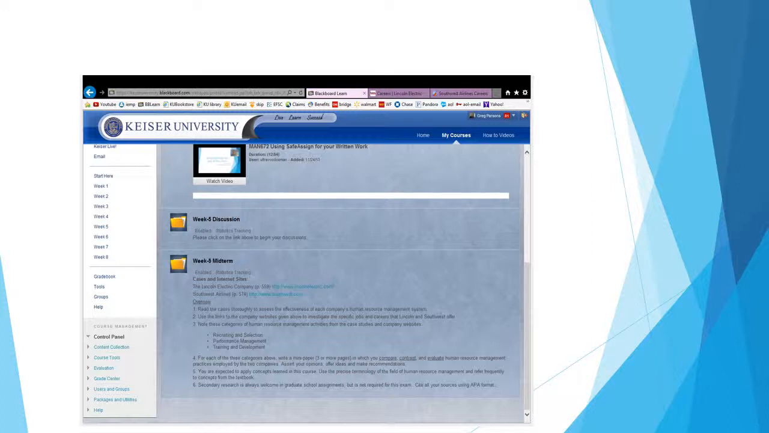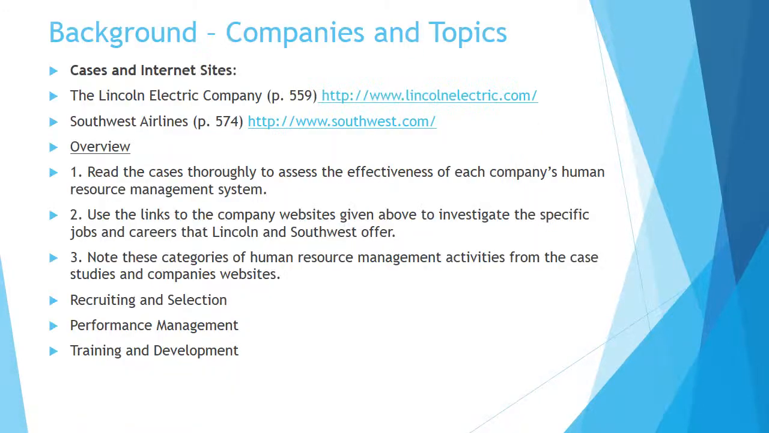If you go to the Kaiser University Blackboard website now, and go to week 5 and look at the midterm, we have a description of what's going to be required and what you're going to be using to write your report. So this is now what it should look like if you go to the website.